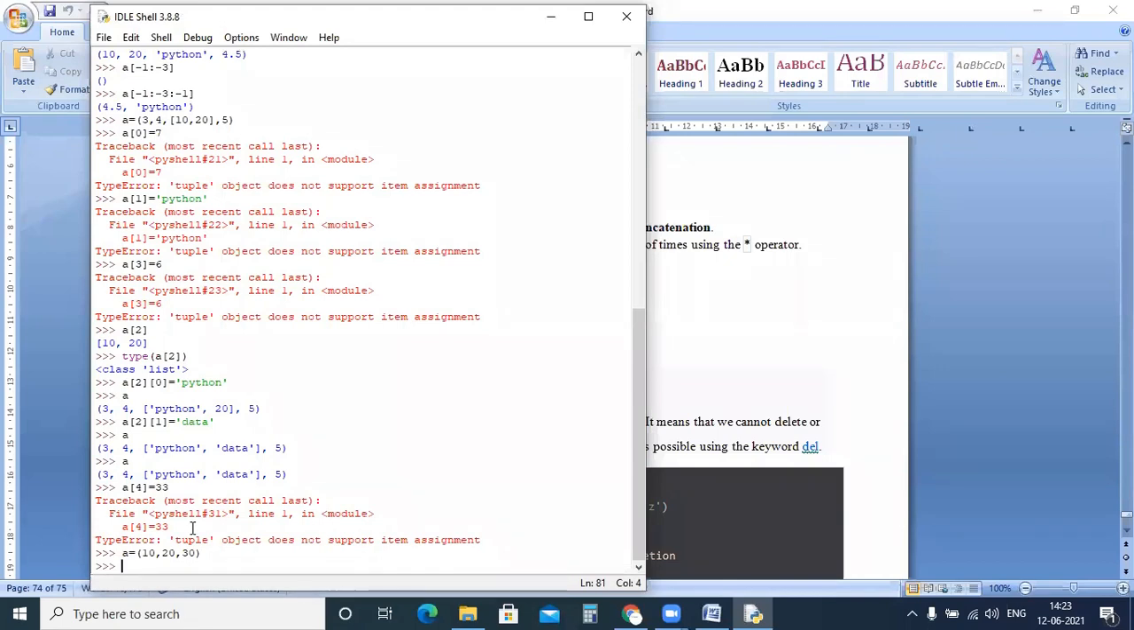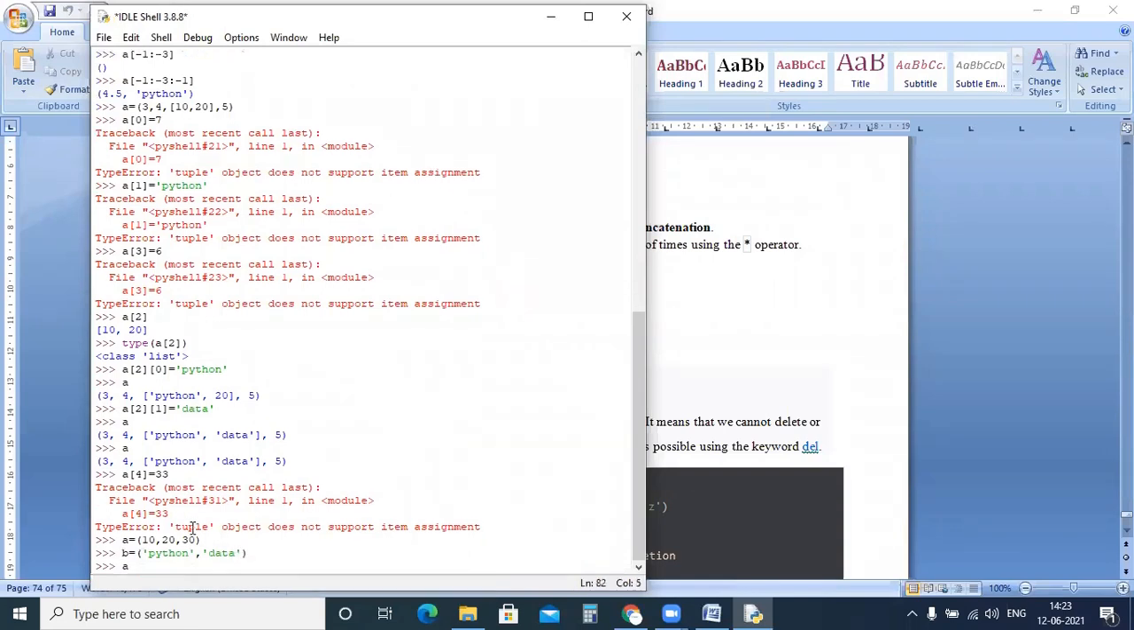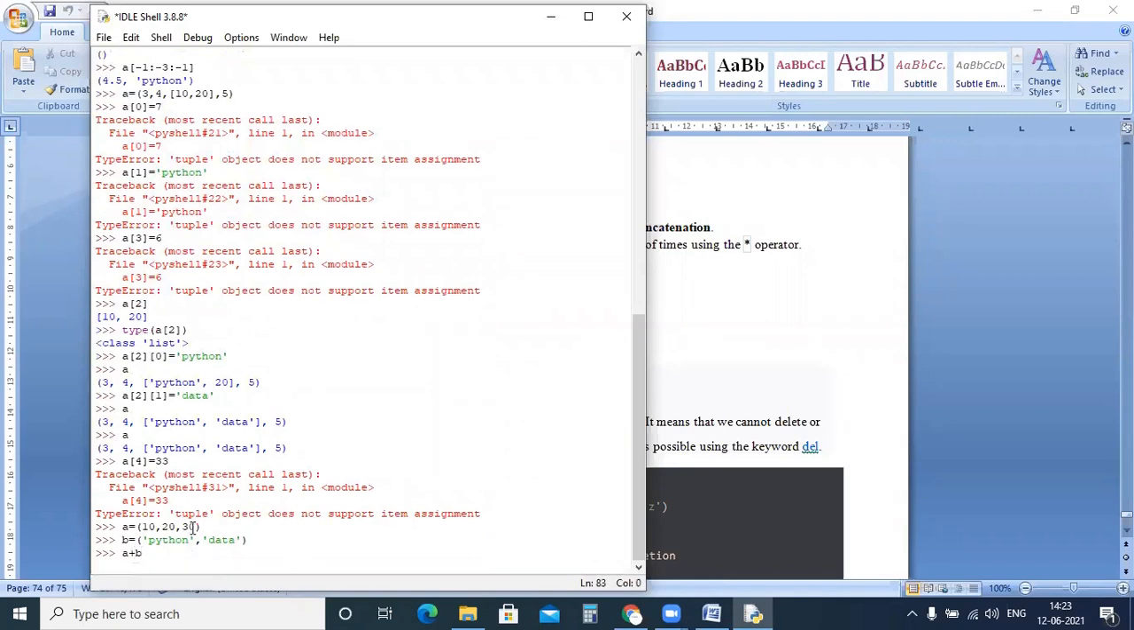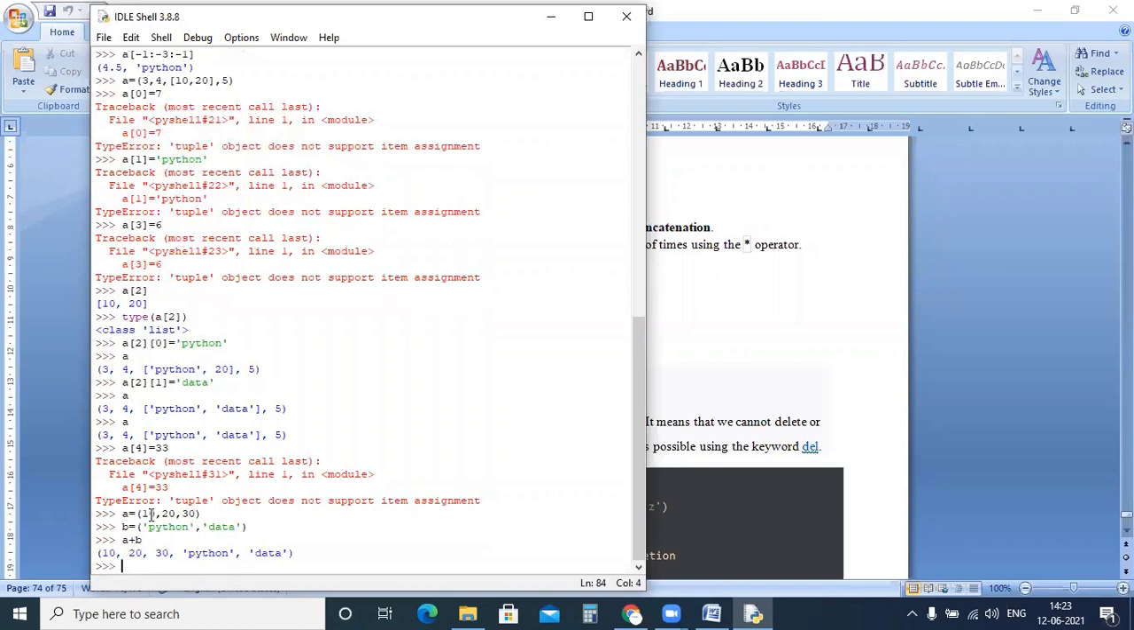So I have taken one tuple, A, and I'll take another tuple. In that I'll take one value, Python, and another value, data. Now I will try to combine these two. So the concatenation operator we have is A plus B. Plus is a concatenation operator. So now these two tuples are concatenated.